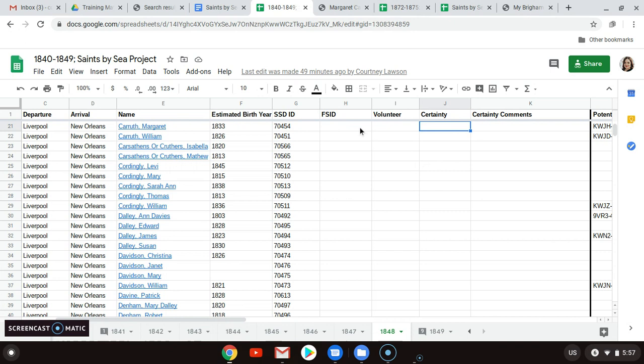Certainty. If you find a Family Search ID, we want you to list how certain you are that this ID is a match to this individual on Saints by Sea. So there are 4 different certainties. There's a high, a medium, a low, and then a research further. High, well, that's if you're absolutely certain. Medium, could be them. Maybe there's not enough sources.